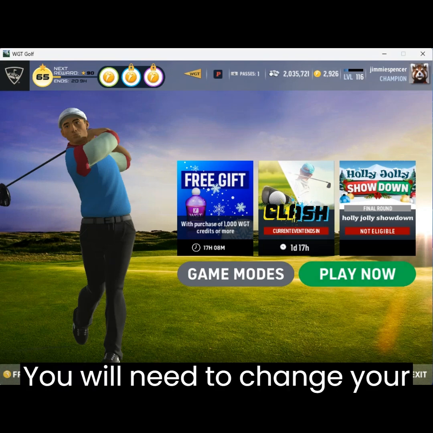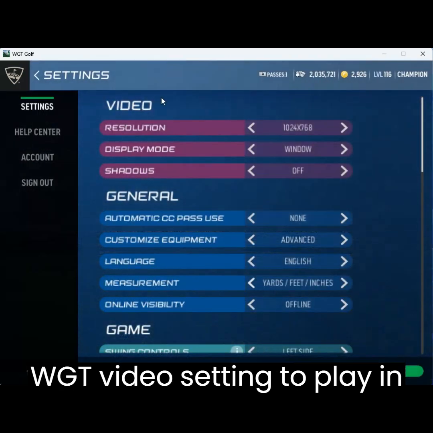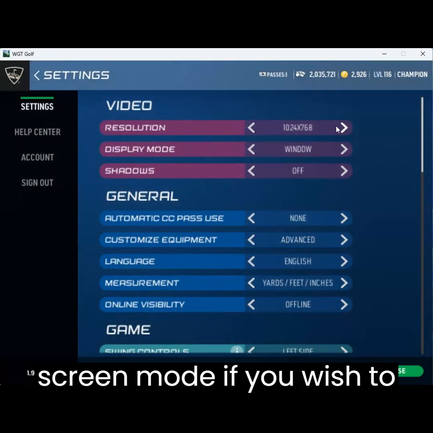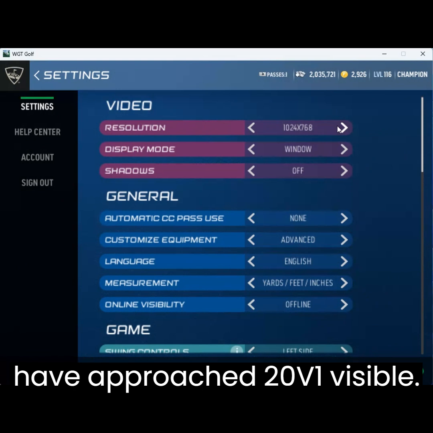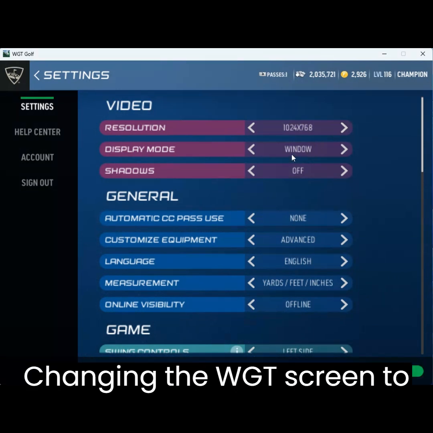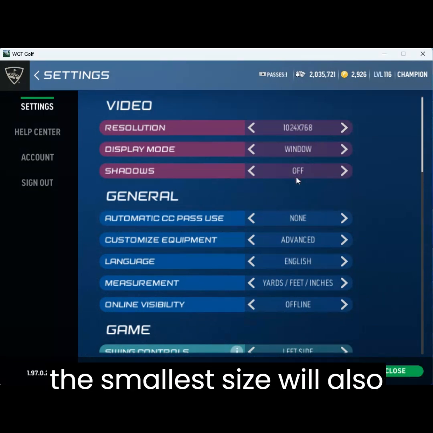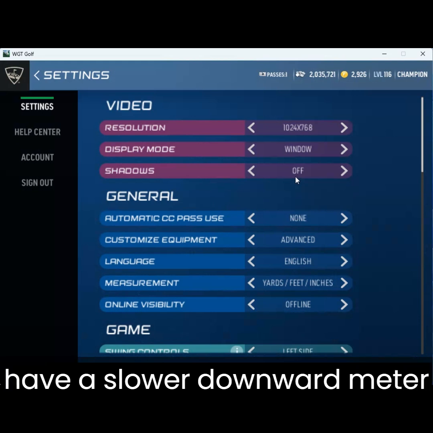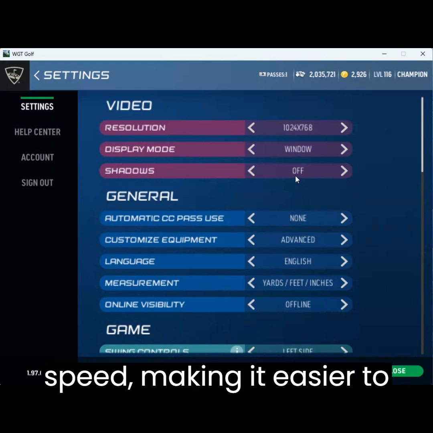You will need to change your WGT video setting to play in window mode instead of full screen mode if you wish to have Approach20V1 visible. Changing the WGT screen to the smallest size will also have a slower downward meter speed, making it easier to hit the ding mark.